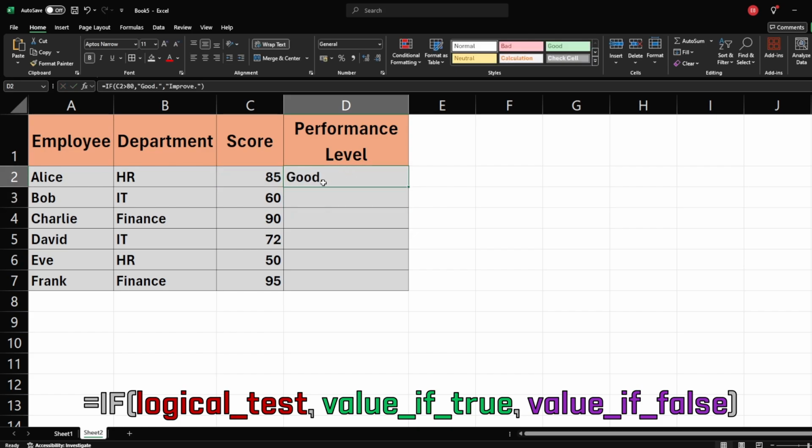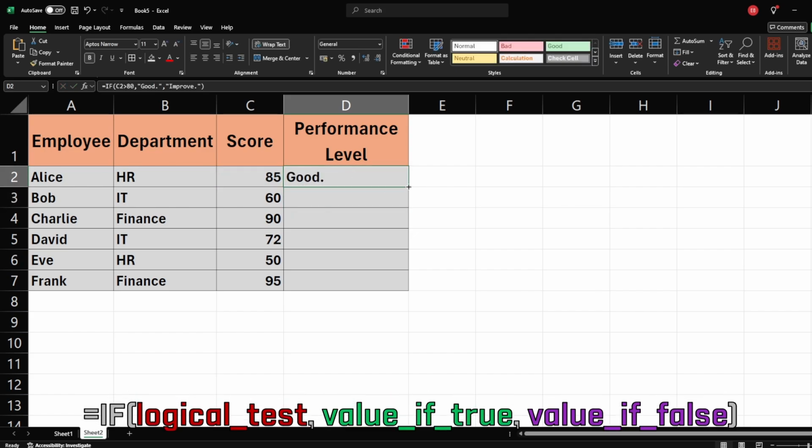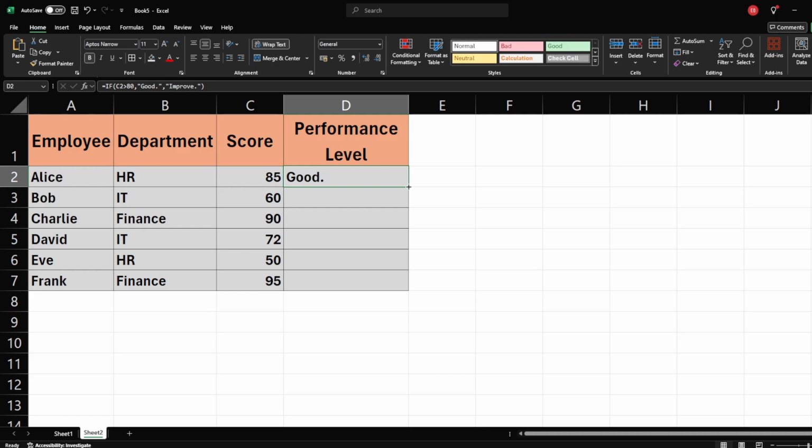Now that we have our if formula ready, we can apply it to all rows to evaluate every employee's performance at once. To do this, simply drag the small square, the fill handle.